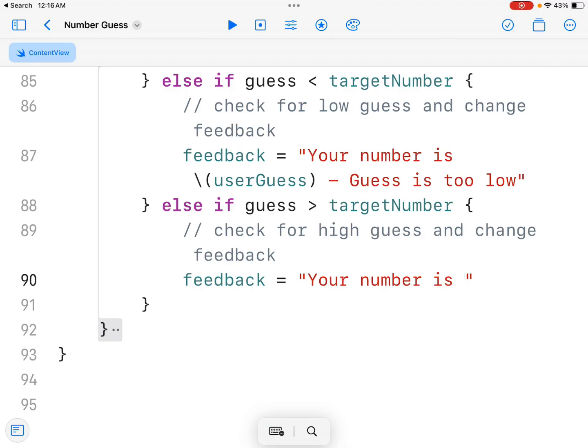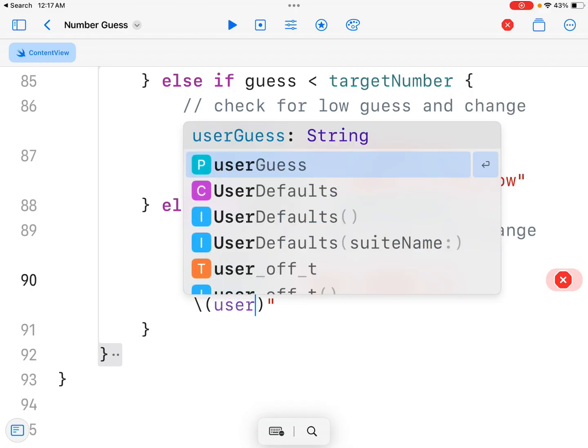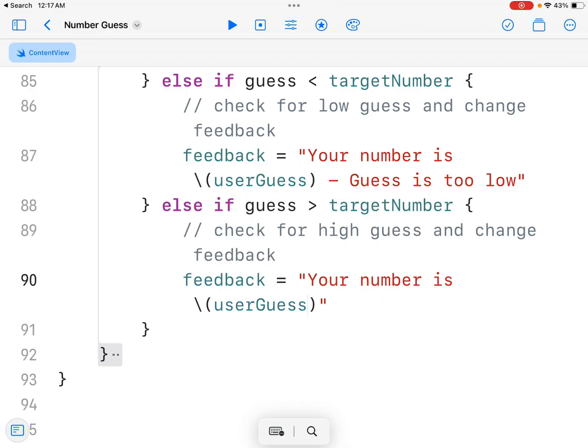So we need a backslash and then parentheses. So type an opening parenthesis, that will give us a closing parenthesis. And inside of those parentheses, the value that we want to insert is the value that's being stored in our variable user guess. When you see user guess pop up on your code snippets, go ahead and tap return. That will also take care of our error messages.